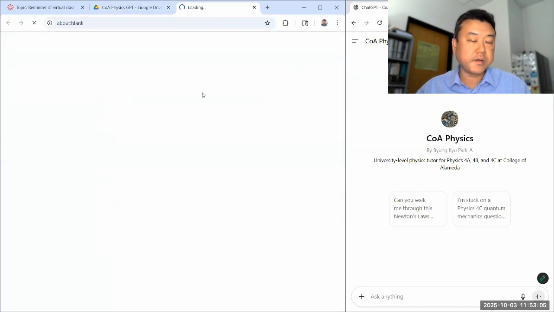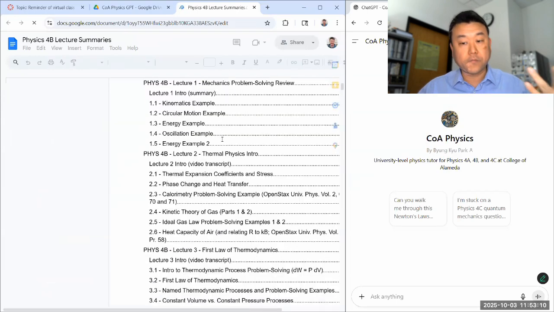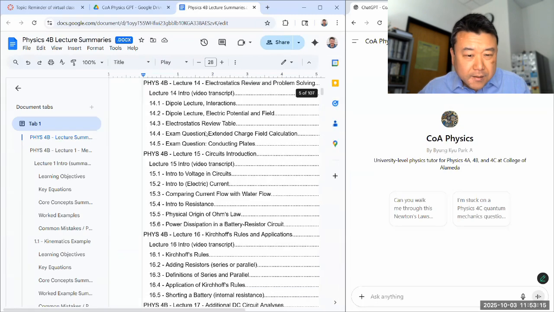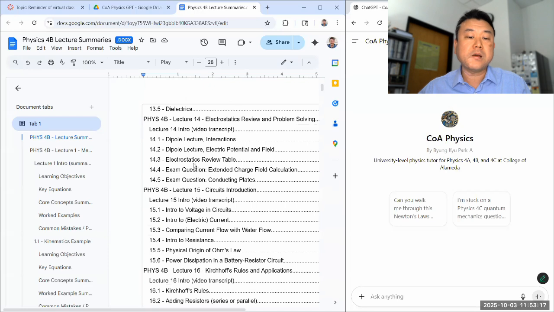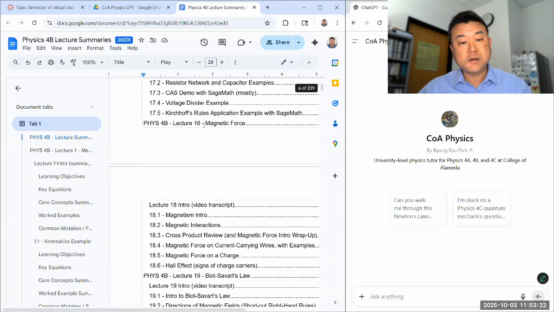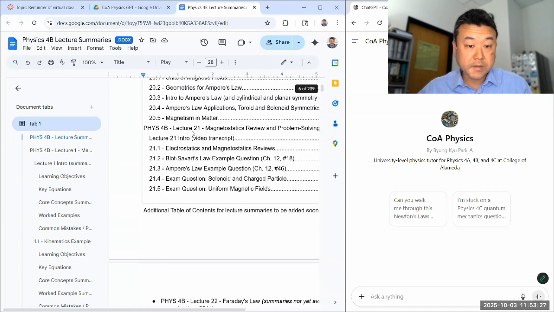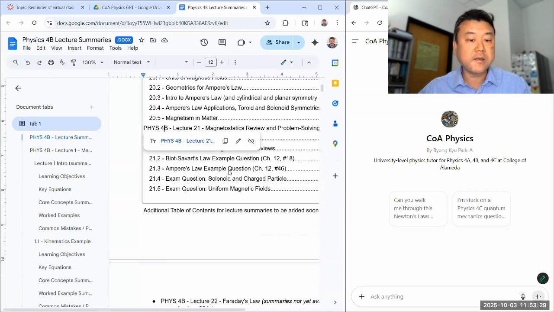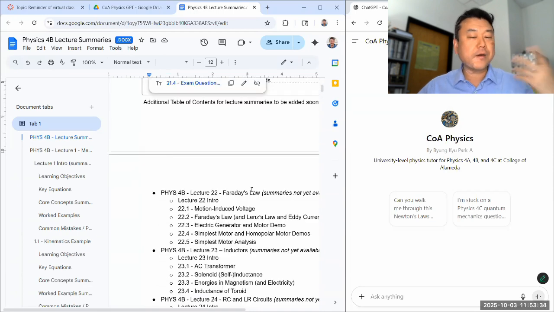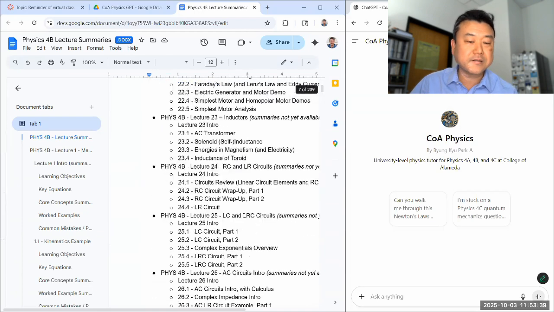My other class that needs this update is Physics 4B. This is their last week doing electrostatics. What I have uploaded so far, what's in CoA Physics GPT, is through, I think, lecture 14 or 15. I've been working on processing the next group of materials, so circuits and then magnetostatics. I need to upload it through here so that the CoA Physics GPT will have access to that content as the other class starts.